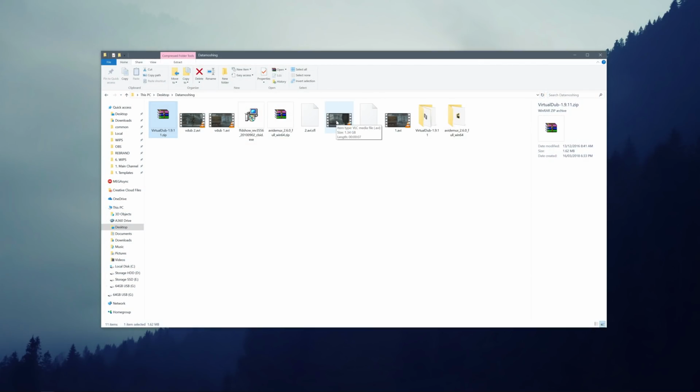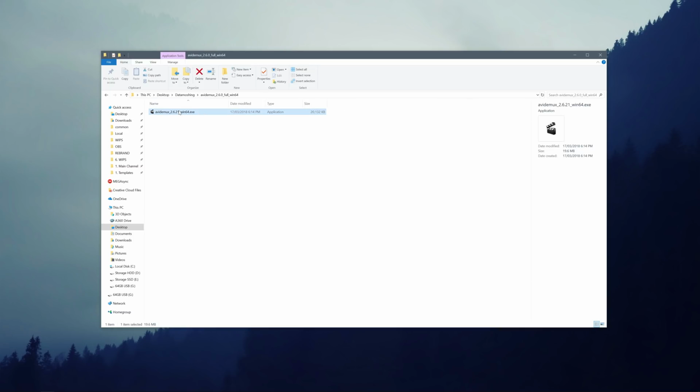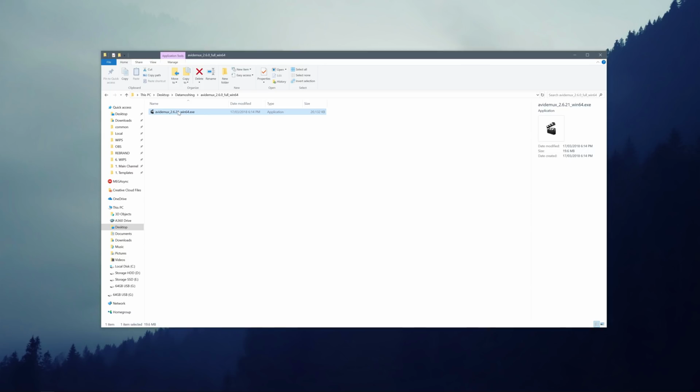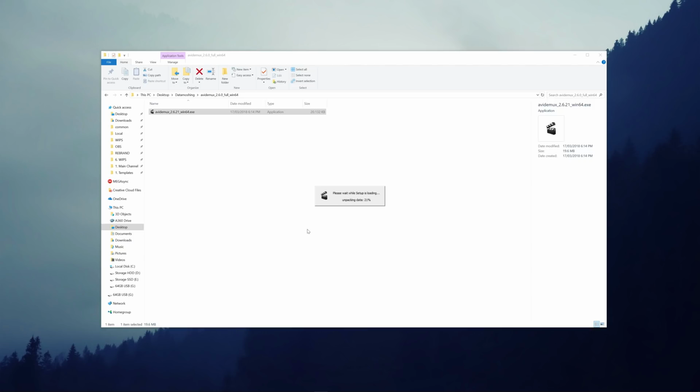We've got all our different video files here. So what we're going to do is click on AVI Demux, there'll be an EXE in here, just double click that, and then it'll load for a few seconds and open it. On the prompt, click yes, it'll load a little bit longer.